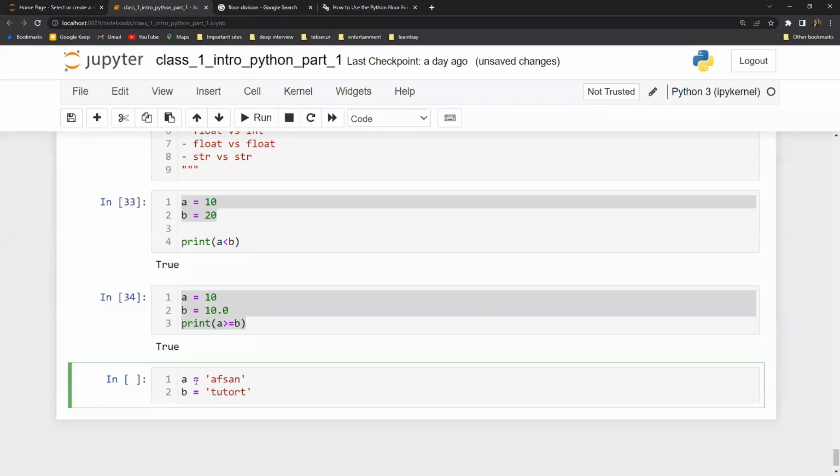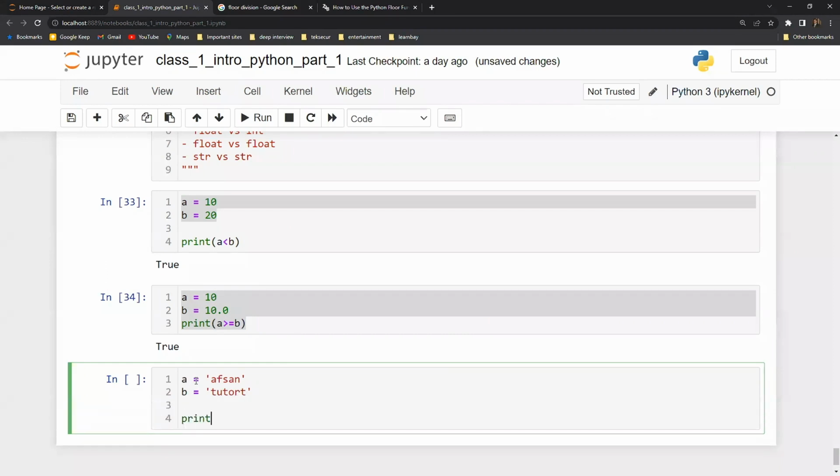What will be the answer of this? So if I write print A is more than B, what will be the answer of this? When you are saying true or false, I want to know why you are saying true or false. What is the reason behind that? That's the thing I want to know actually.